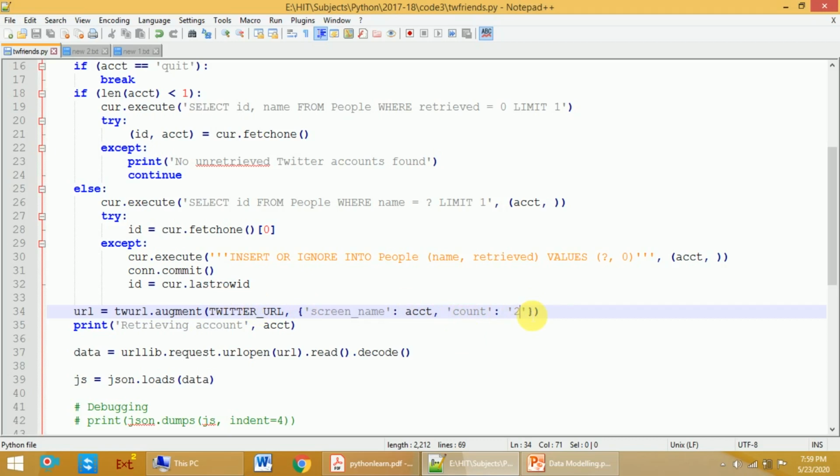And then along with that the security keys will be appended to it, and you will get the complete URL. That URL is present in the URL variable. Display that: retrieving account for him, and what the URL is also.